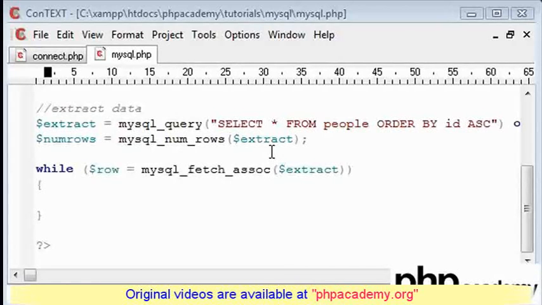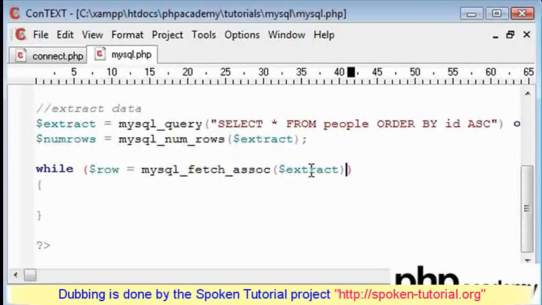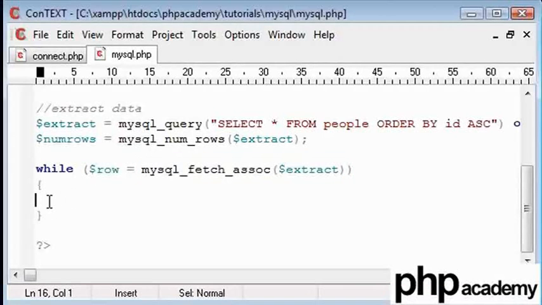To echo our data to the user and to display the results from this, we'll need to use a while statement. As I mentioned, we have created a row variable and this is equal to mysql_fetch_assoc. This is creating an associative array from an extract query, which is here. So we are selecting everything in the people table and ordering them by ID in ascending order.